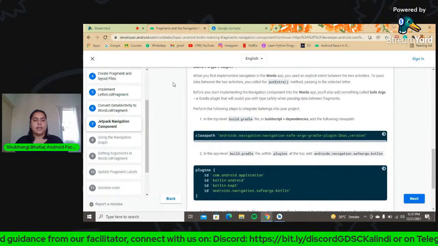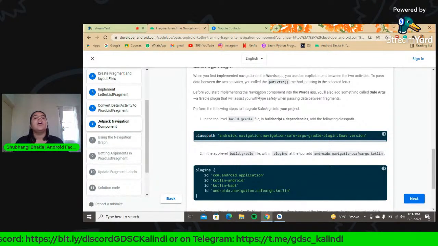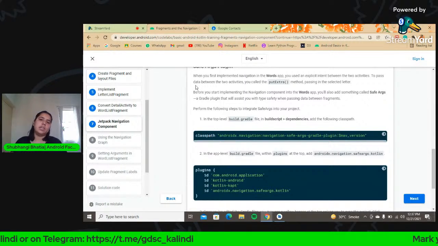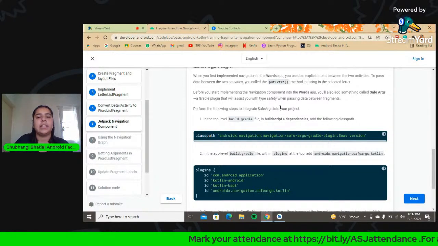And to pass the data between these two activities हम use करते थे put extra method, right? इसमें हम selected letter pass करवाते थे. यहाँ पे we'll use safe args plugin. It's a Gradle plugin, जो allow करता है type safety when passing data between types.